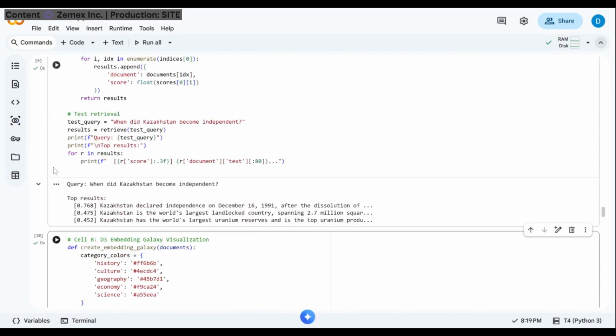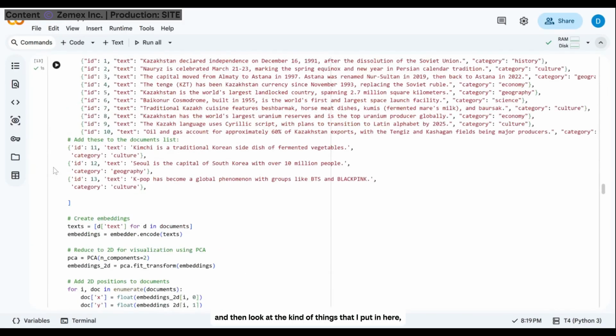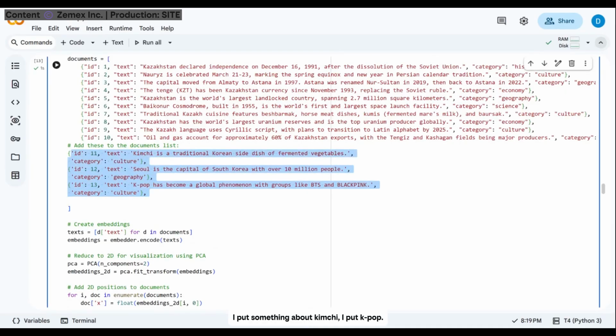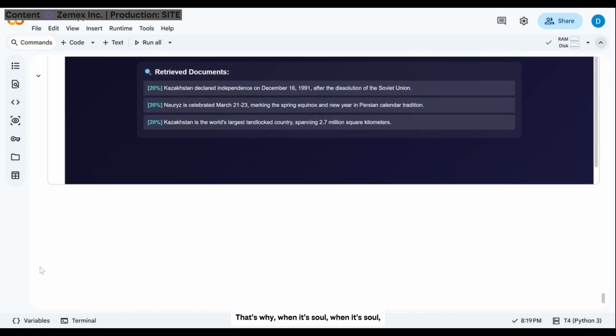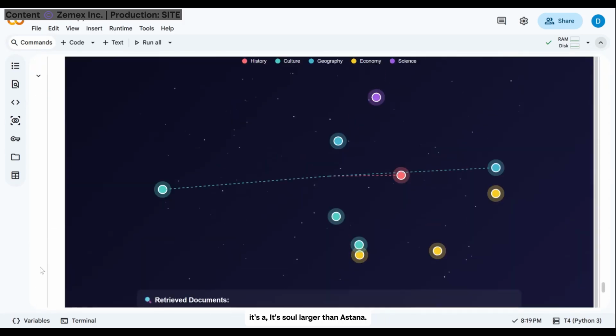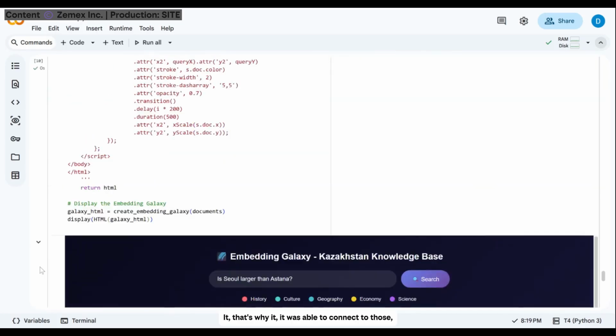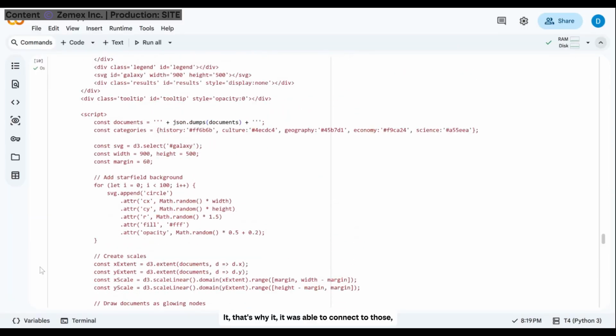If you go back and look at the kind of things that I put in here, I put something about kimchi, right? I put K-pop. Obviously, I put Seoul there. So geography matters, but there's some culture there. That's why, when it's is Seoul larger than Astana, it was able to connect to those keywords.